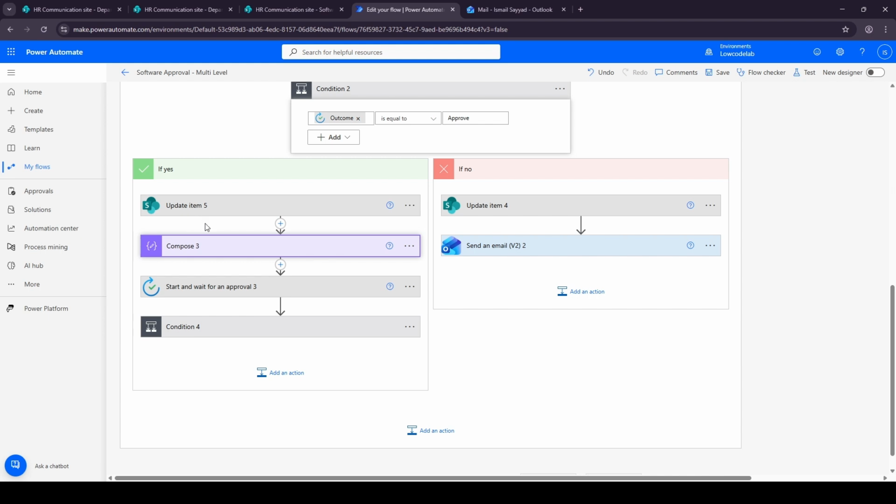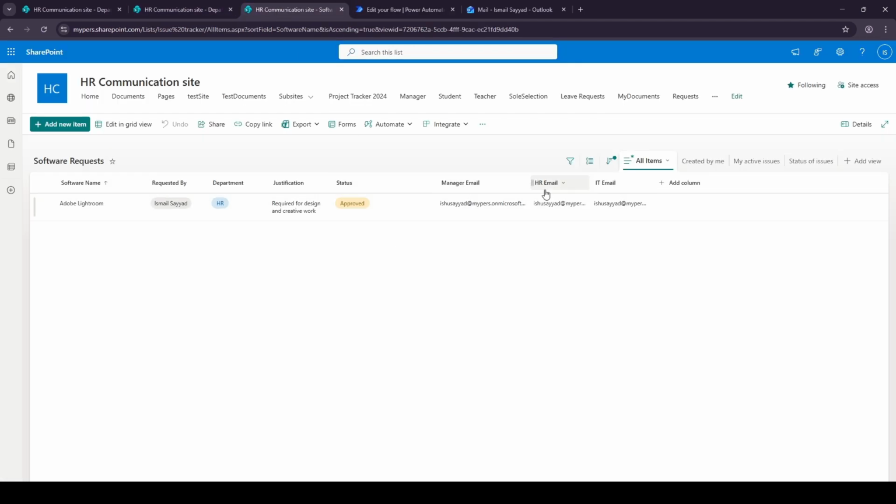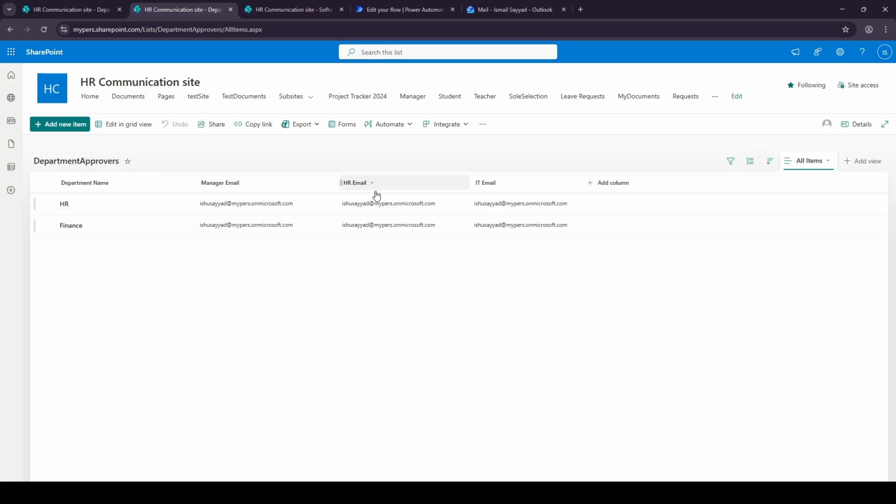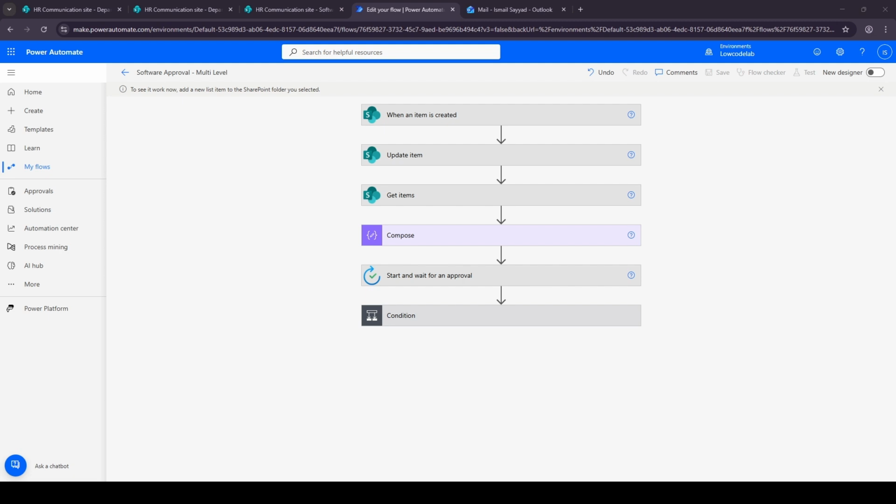Now what is the other impact? The flow no longer depends on the email fields in the request list. It doesn't depend on these particular fields. It will depend on the department approval list. So if tomorrow the manager for HR changes, I don't edit the flow. I open SharePoint and update this value, rather than opening the flow and changing the value for the manager email again. So now let's test the flow by creating a new record in a SharePoint list.